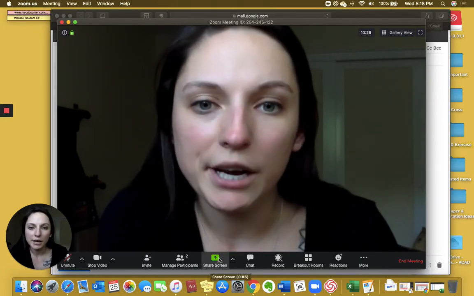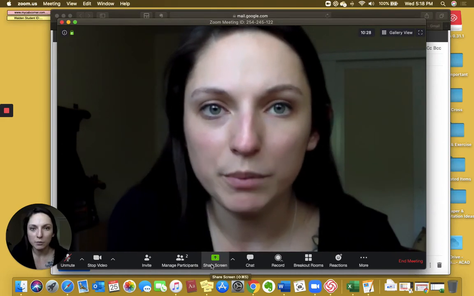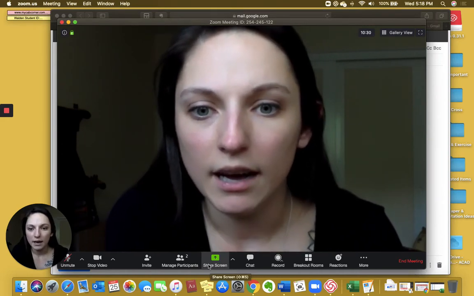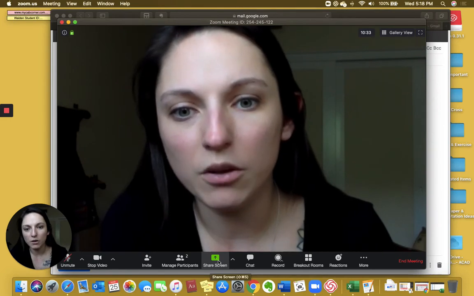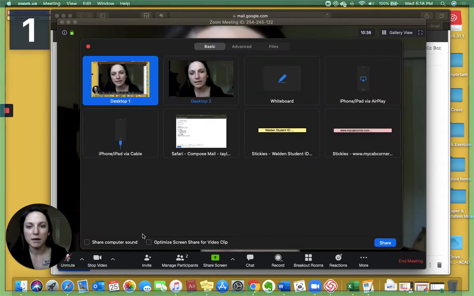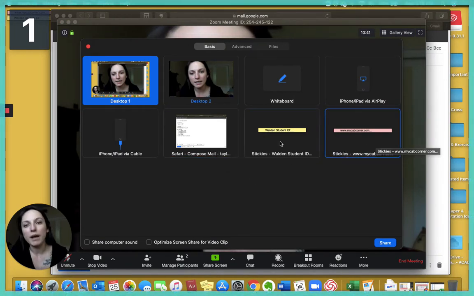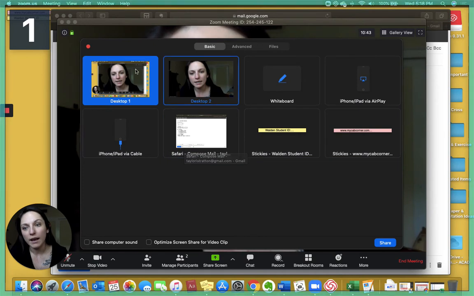So next is share screen. This you would be using a lot probably as a host. So when you click share screen, you're going to have a window that pops up that shows everything that you can choose from. So these are my open windows right now, and I have two desktops and I have two different screens. So this one's kind of irrelevant because it's just playing the video as it's going right now.